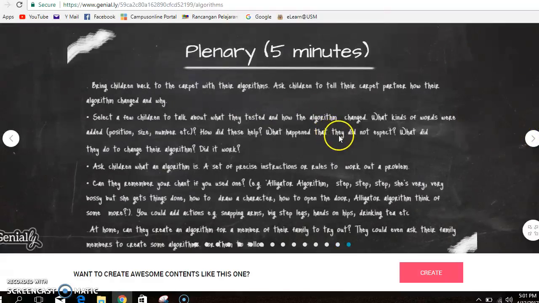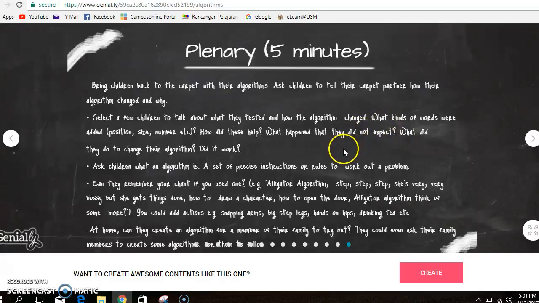Okay, and then lastly, for the plenary, bring children back to the carpet with the algorithm. Ask children to tell their carpet partner how their algorithm changed and why. Select a few children to talk about what they tested and how the algorithm changed. What kind of words did they use? They added things like position, size, numbers and so on to draw the crazy character.